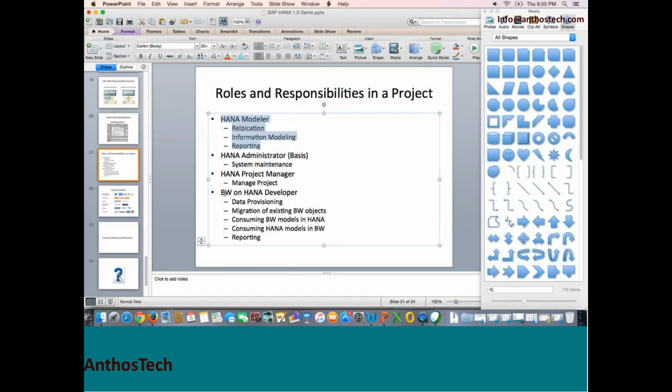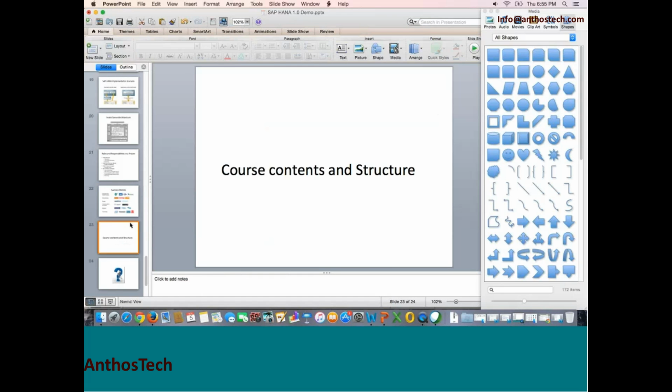Okay, if you have knowledge on BW already, if you have worked on or experience on BW already, you will also be a target for these type of jobs in the market. Okay, so those are the topics that I wanted to cover in this particular course, in this particular demo session.